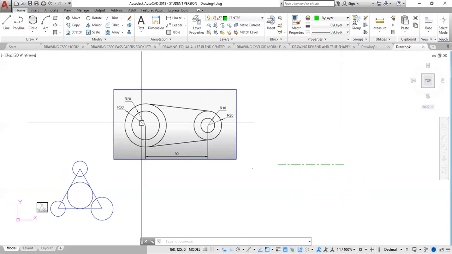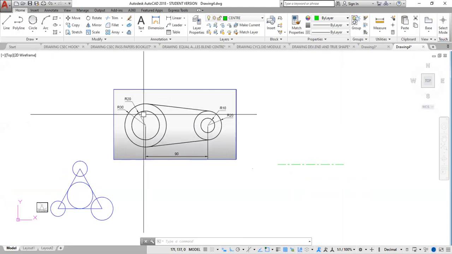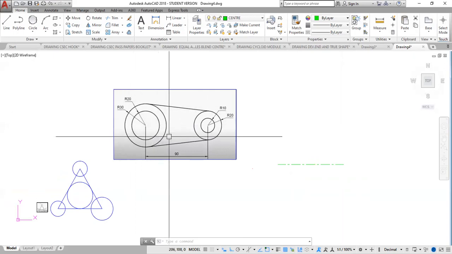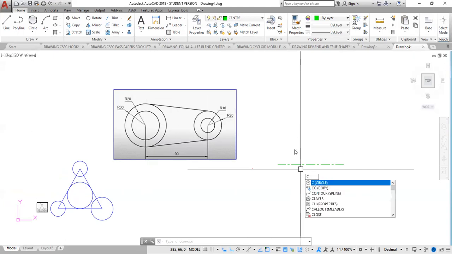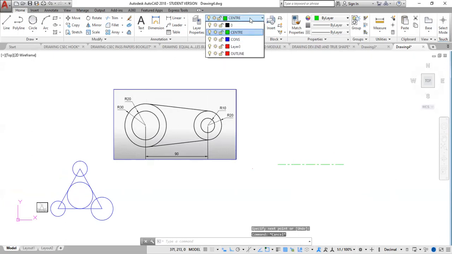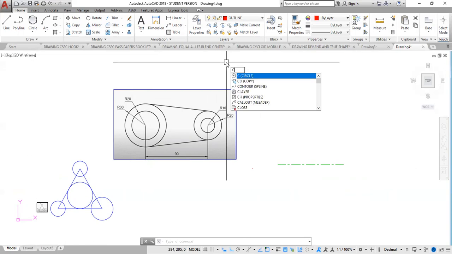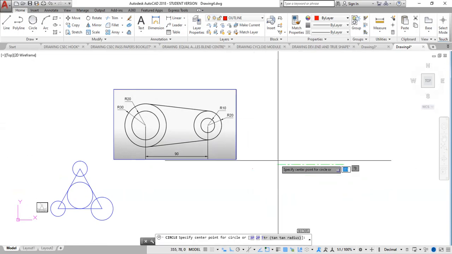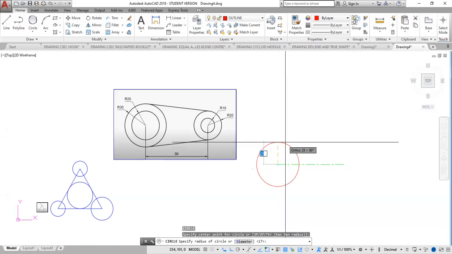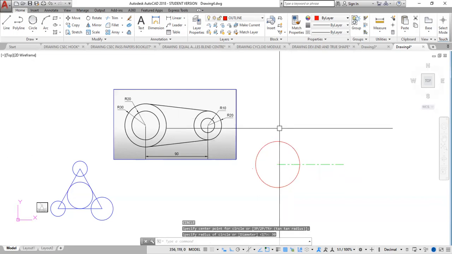So for that, a circle of radius, one radius is 20, one is 30. So C for circle, well, first I must change from my center line to my construction line or my outline. Click outline. I then type C for circle, enter. Specify the center, I left click where I want the center to be, left click, then pull out. For radius, I enter 30, 30, enter. That is done.